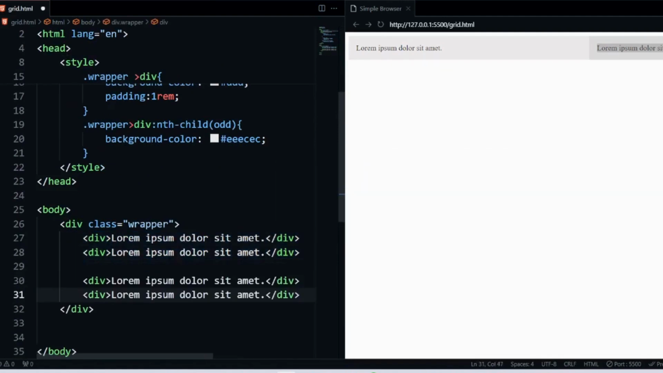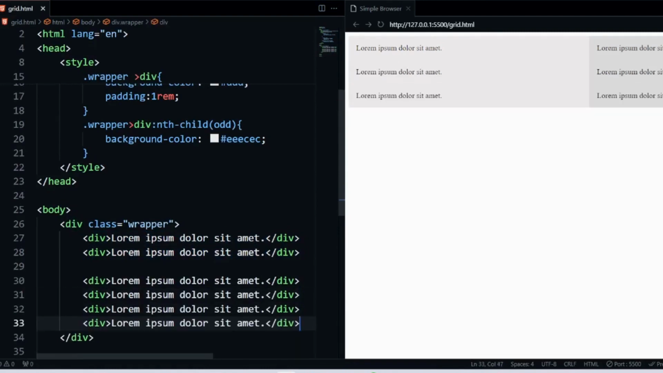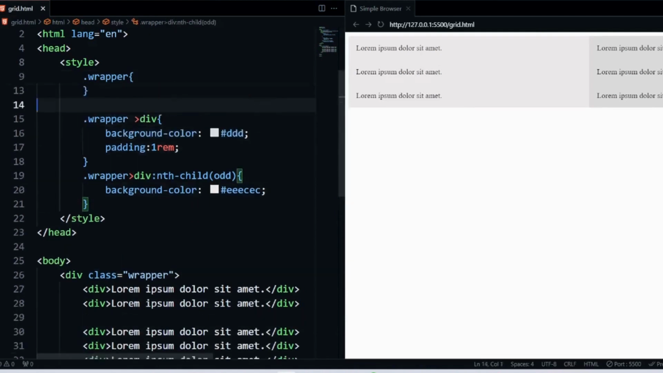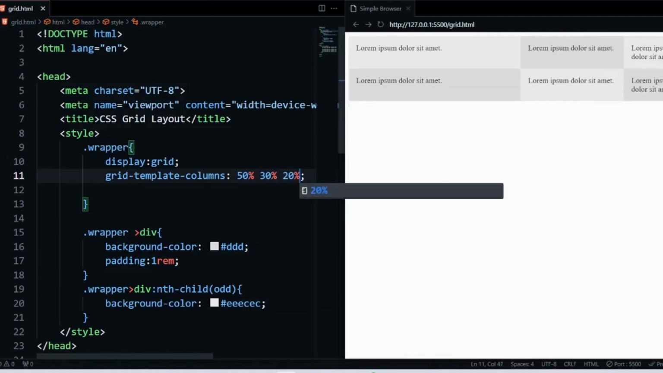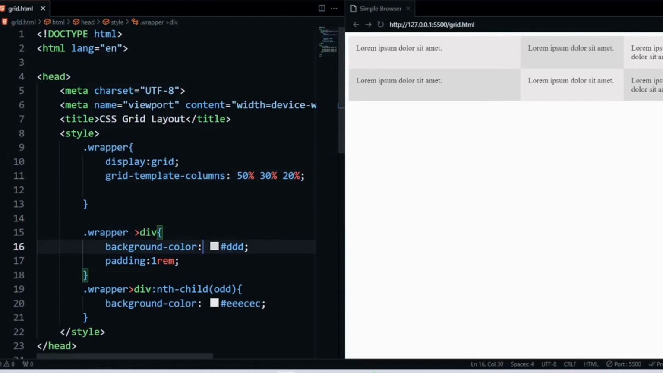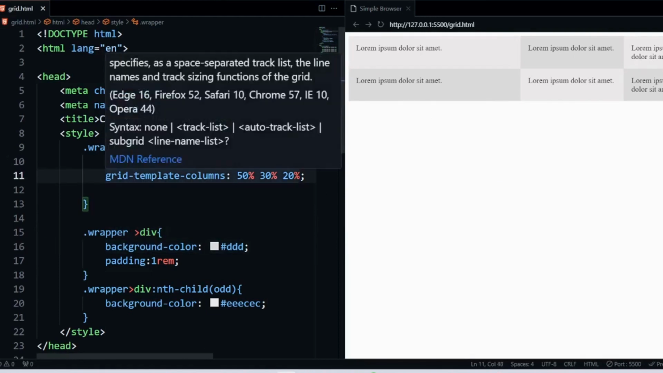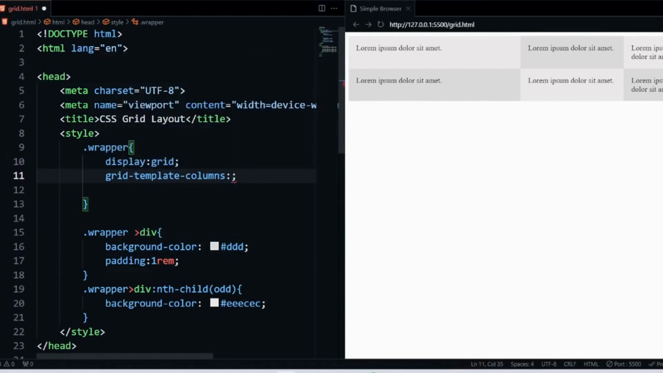When we add more divs to it, you can see each of our new divs contains 70% and 30% size. If we want three divs in one row, we could do that by changing these percentages to 50%, 30%, and 20%. You can set any of your choice. So these are 50%, 30%, and 20%.